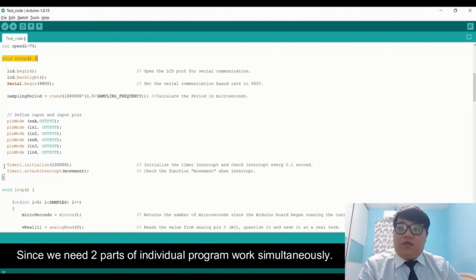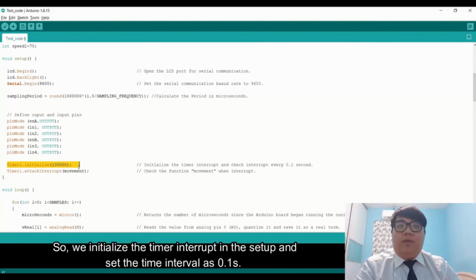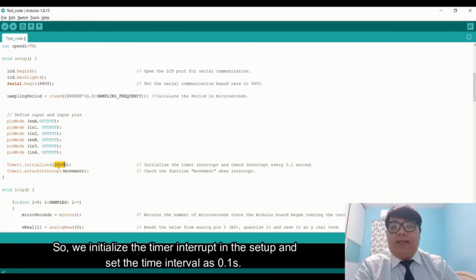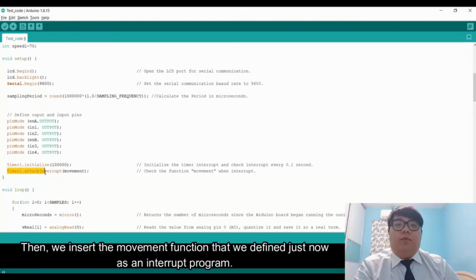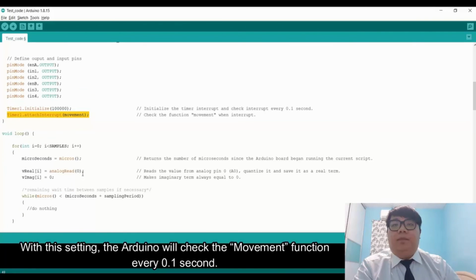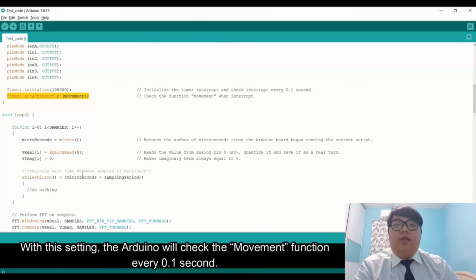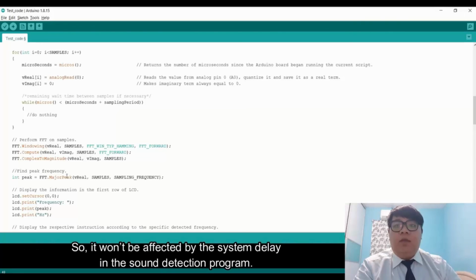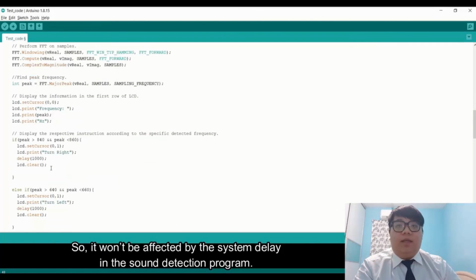Since we need the two individual parts of the program to work simultaneously, we initialize the timer interrupt in the setup and set the time interval as 0.1 second. Then we insert the movement function that we defined just now as an interrupt program. With this setting, the Arduino will check the movement function every 0.1 second, so it won't be affected by the system delay in the sound detection program.